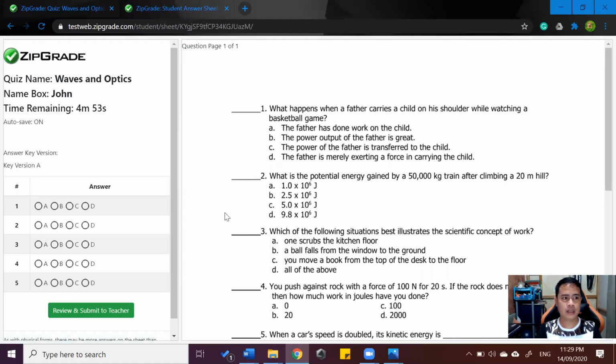So as you can see, there is a quiz name, name box, name of the student, John. I suggest that you remind the students to put the full name rather than only the first name. If it is an open submission, you can see also the time remaining, 4 minutes and 28 seconds. It is automatically moving. And you have auto save on, and you have the answer key version. We have the Zipgrade key set as test.